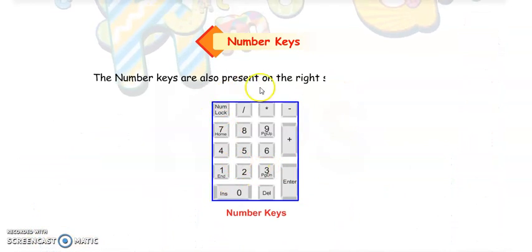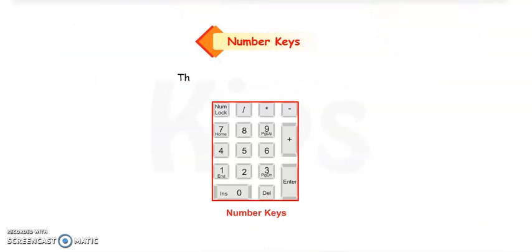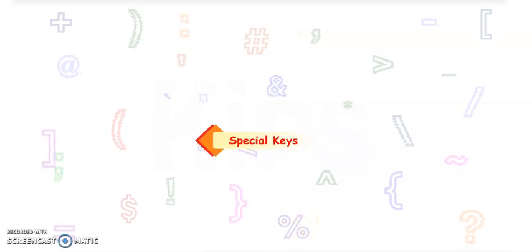Number keys are also present on the right side of the keyboard. This is the numeric keypad. Okay, this is called numeric keypad. If you want to do fast number typing, we can use this numeric keypad. Now move on to next key.